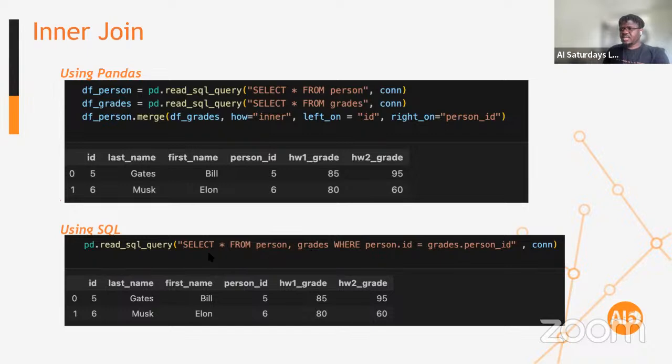So it's like I said. Olatunde asked a good question. Whenever we're doing a join, whether in Pandas or in SQL, the default kind of join that gets implemented is an inner join. That's the default. So when you say where person ID equals grades.person ID, you're literally enforcing it by yourself.